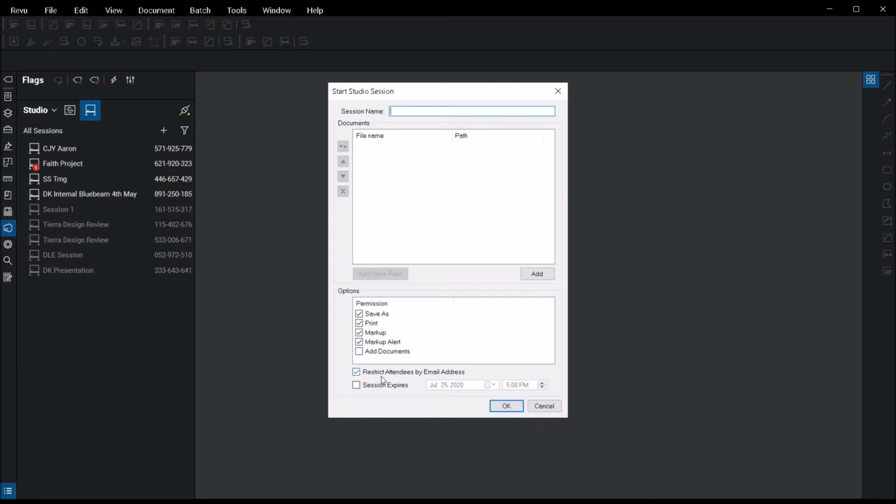Restrict attendees by email address. If you happen to turn this off, anybody who has the 9-digit ID of your session will be able to join, whether you have allowed them or not. So it is recommended to keep this option on.